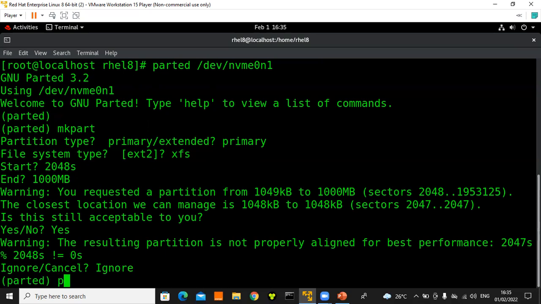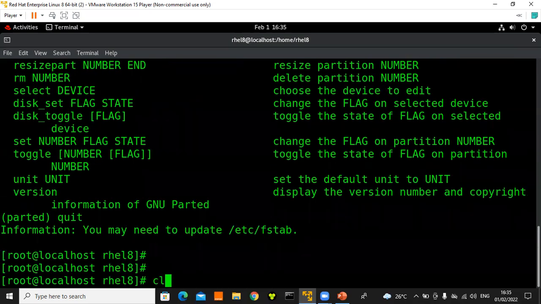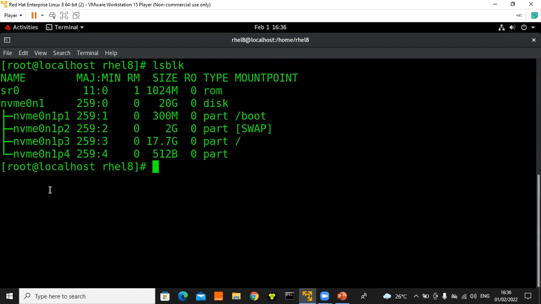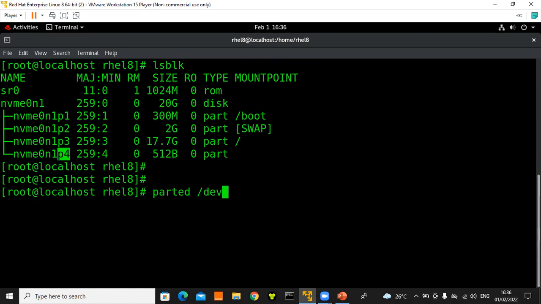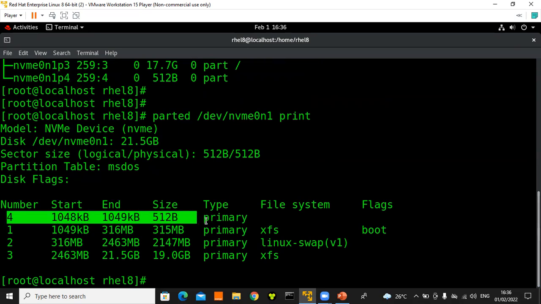Then I will quit parted. Now, when it comes to that, go back to lsblk, and now you can see we have the 4th primary partition. Now to bring that back in a broader way, nvme0n1, and then print. You can see that we have the 4th primary partition, which we've successfully created. The only thing that has not been attached is the file system.